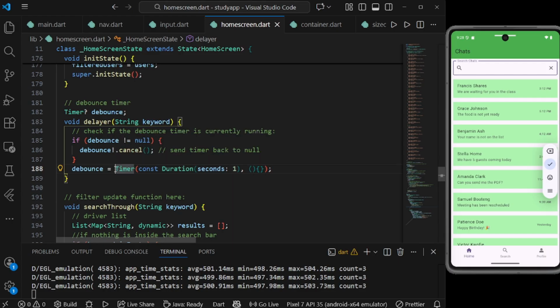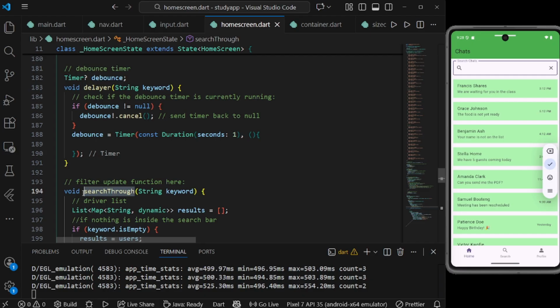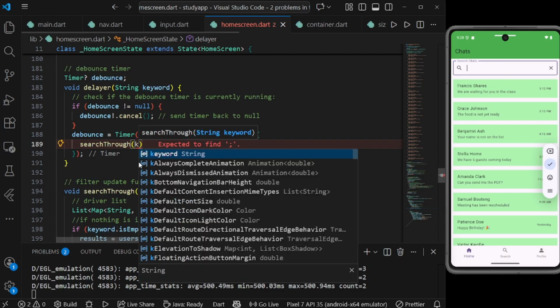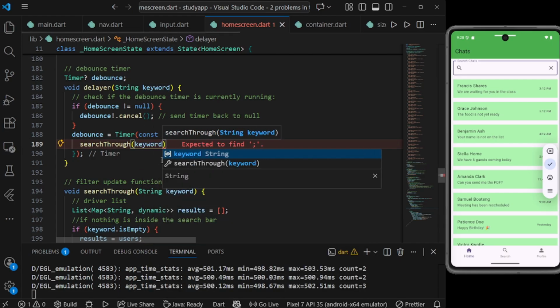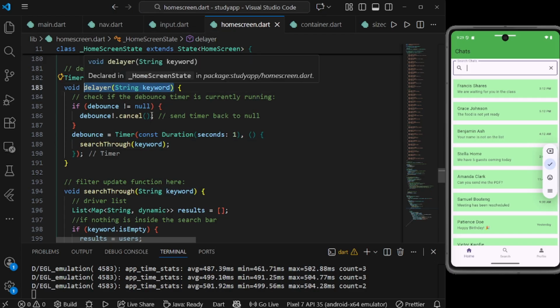So what we have done right now is that we say debounce, and when we restart, we set it back to null. What happens is that we run the timer again. So the timer will start again for 1 second. After the 1 second, what should happen? That's what we are going to put inside here. After the 1 second, we know that nothing is coming again, so that's when we call our search function, which will take the keyword that is coming. We want the delayer to first do the delay.